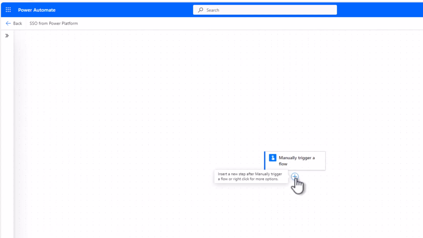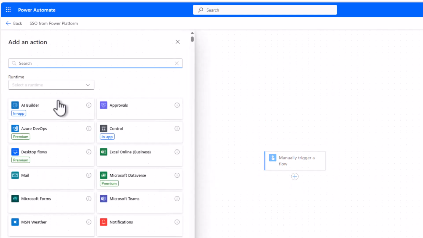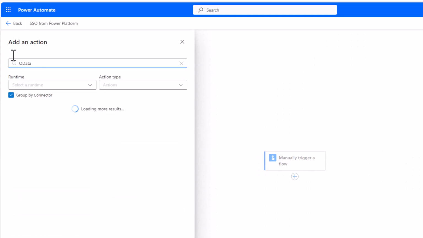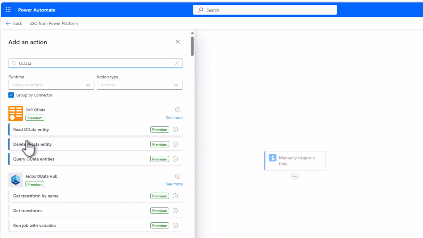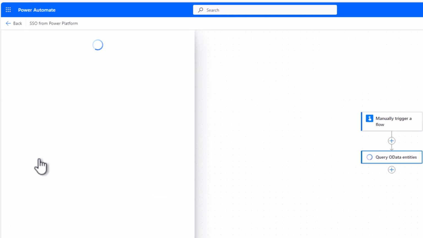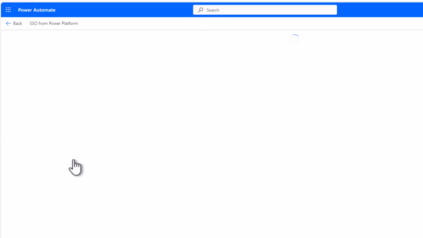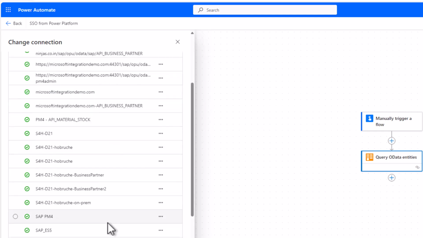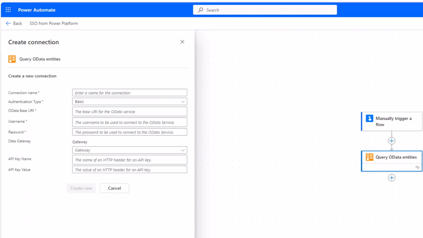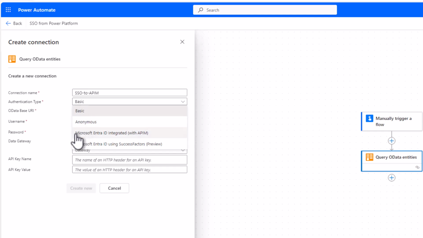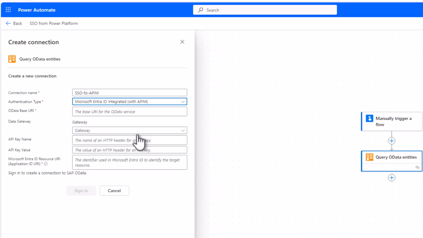What we want to perform is an OData call. If I look for OData, we can see the SAP OData Service, and I want to start with the query operation. The query operation allows me to query an OData service like the business partner, and then to fetch a list of available business partners. What I need to do first is create the connection to my OData service. We will give it a name, single sign-on APIM, and for the authentication type, we'll use Microsoft Entra-ID with APIM.